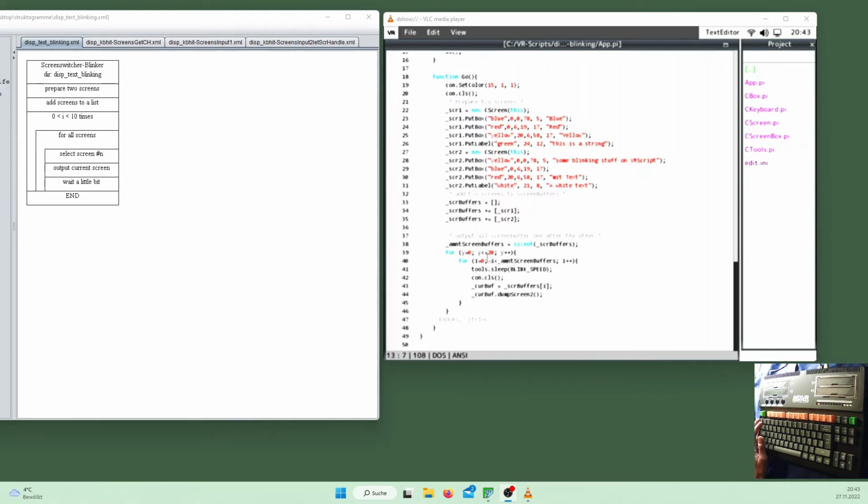And here is the loop. There is a sleep. It clears the screen. It takes the buffer. I name this one here a screen buffer, which contains a screen. I'm taking one screen buffer out of the list, and then I'm calling a dump screen method. Let's see how this put box thing works.